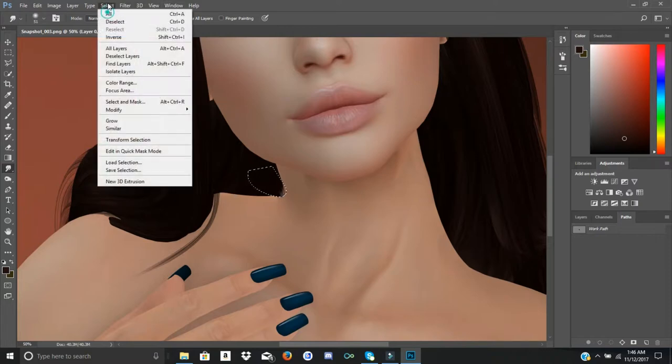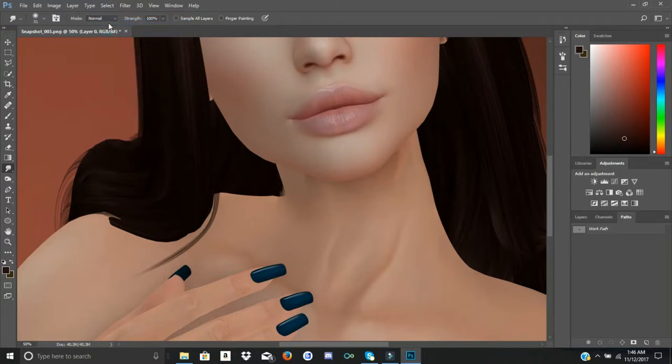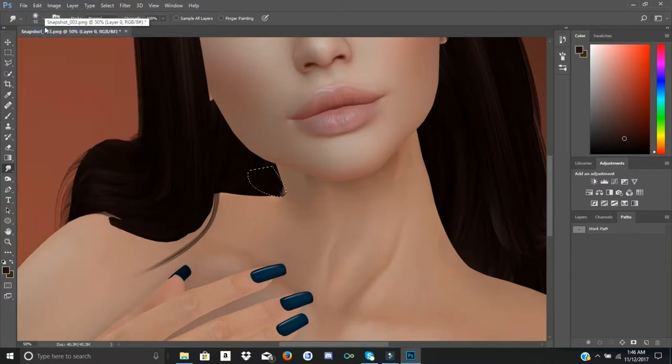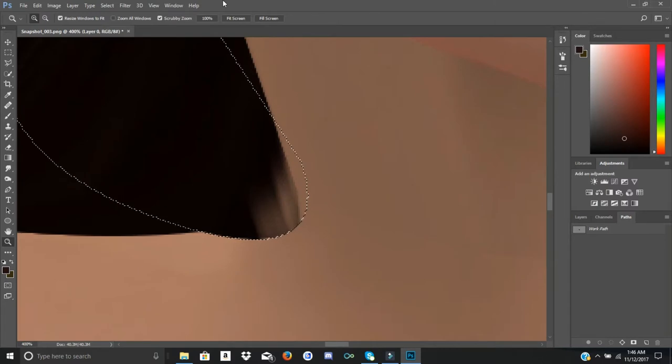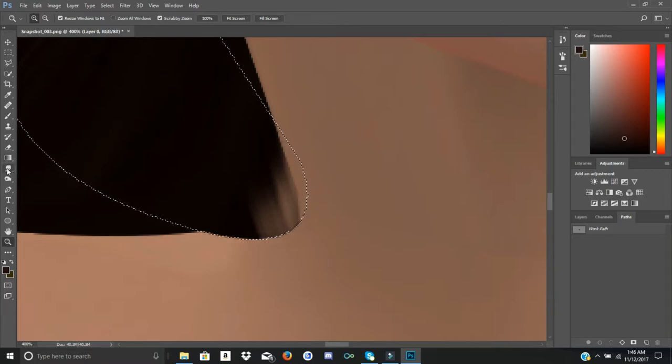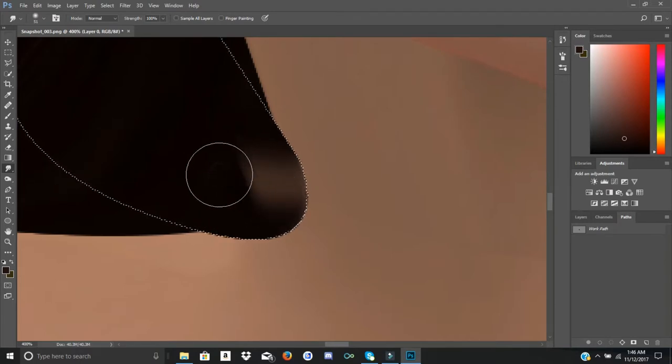So let's go ahead and deselect that. Look at it and see. Let's go ahead and undo because there's a little bit of color in there that is not right. So let's go ahead and inverse it again, select, inverse, and then we're going to go ahead and get some of this color in here. Yeah, there you go. So, okay, that's very, very good. Oops. All right, let's just go ahead. Let's check it and see.